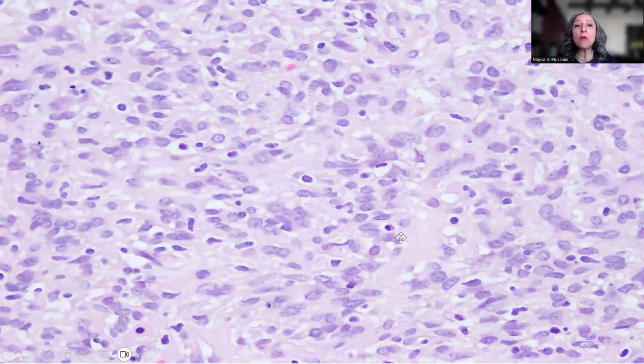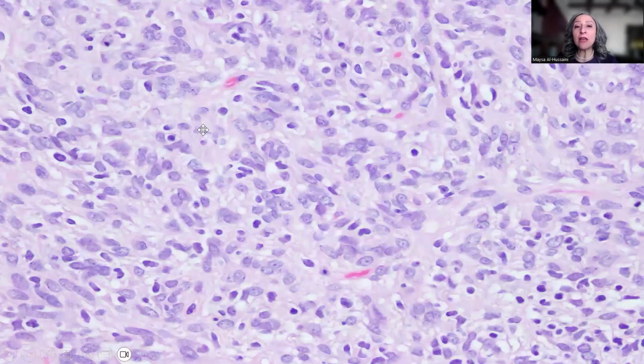Now, on higher power magnification, as you can see, the tumor cells lack pleomorphism. They are monotonous. They are sometimes oval in shape, sometimes spindle in shape, with some collagen in the background. The vesicular nucleus, no evidence of a prominent nucleolus. Again, not much in the way of a good clue to the diagnosis.